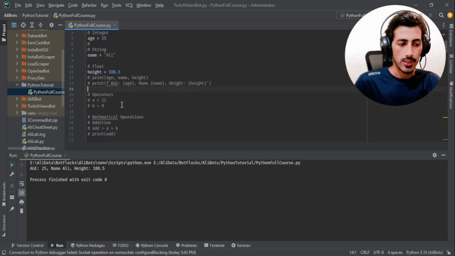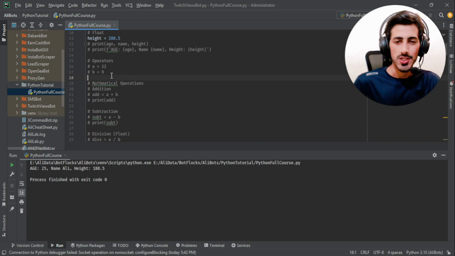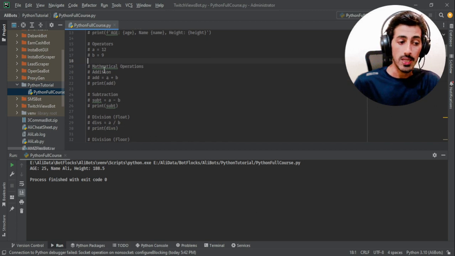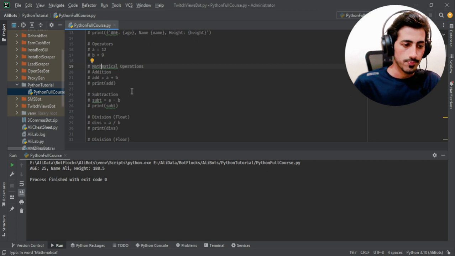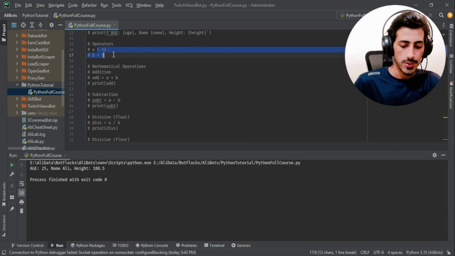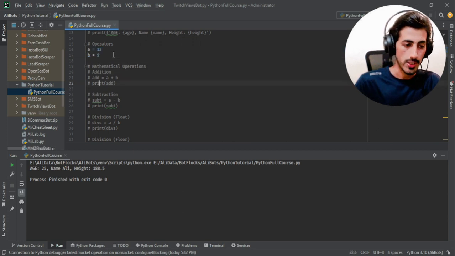Now we are coming towards operators. What are operators actually? In mathematics we use addition, subtraction, multiplication, division, modulus, etc. So in programming languages too we need operators, and we perform operations with the help of those operators on variables. For example, if we define these two variables, let me show you here.